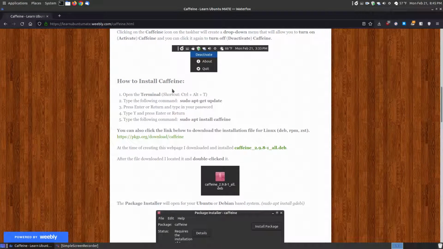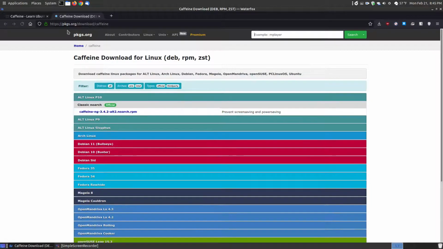Now, one way you can install Caffeine is via the terminal. You open your terminal, type sudo apt-get update, and after it, put in your password. After it updates, type sudo apt install caffeine.